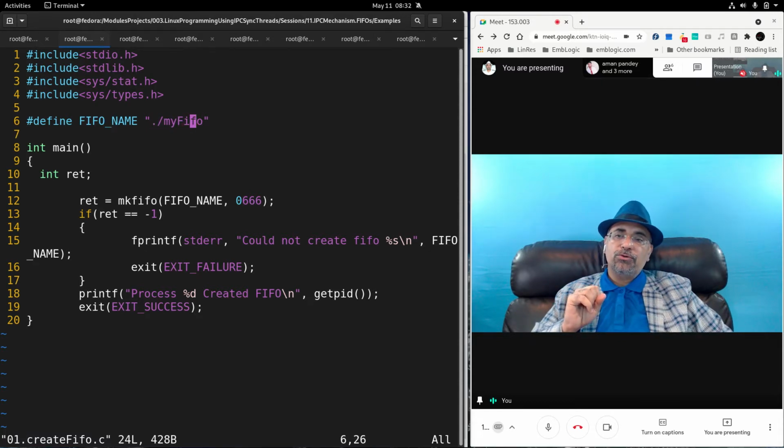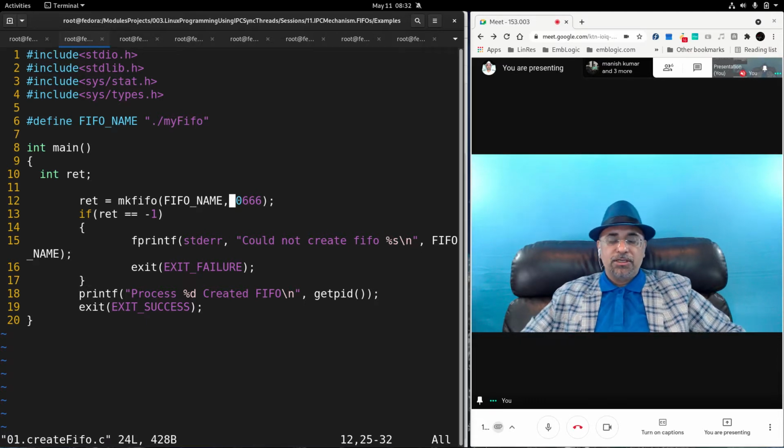So in the current directory I'm going to create a FIFO called myfifo, and the permissions I have given are 0666. That means read-write permission for others, read-write permission for the group, and read-write permission for the owner. The leading 0 indicates octal. So the FIFO called myfifo will be created, returning -1 for error or 0 for success. If it is not -1, it was definitely successful. When the FIFO is created, it will print the process ID that created the FIFO, and you will see that myfifo is present and visible in the file system.